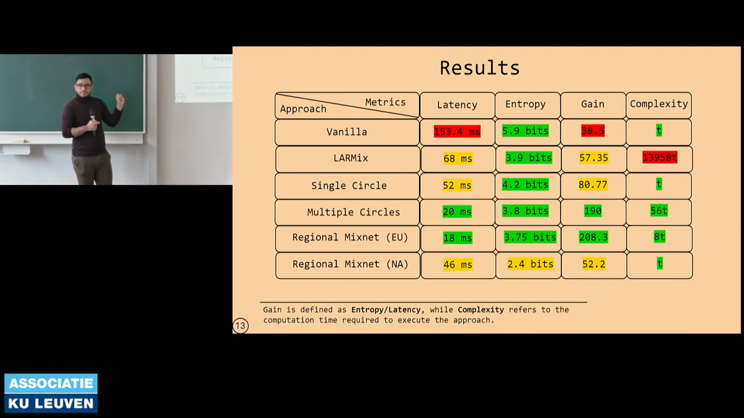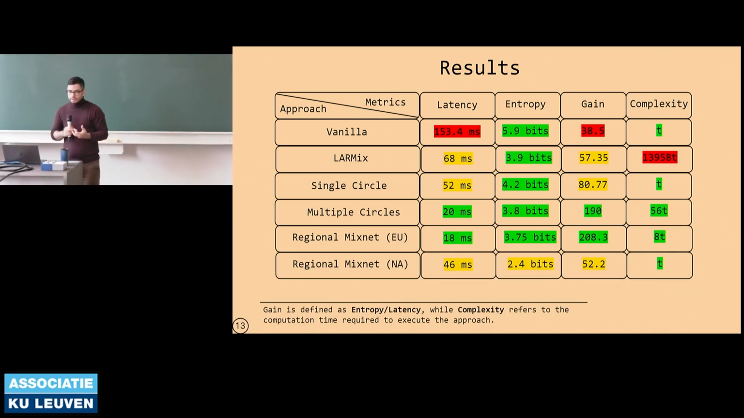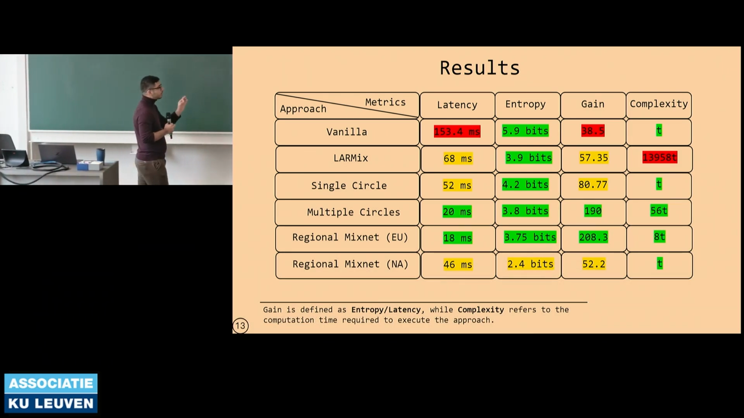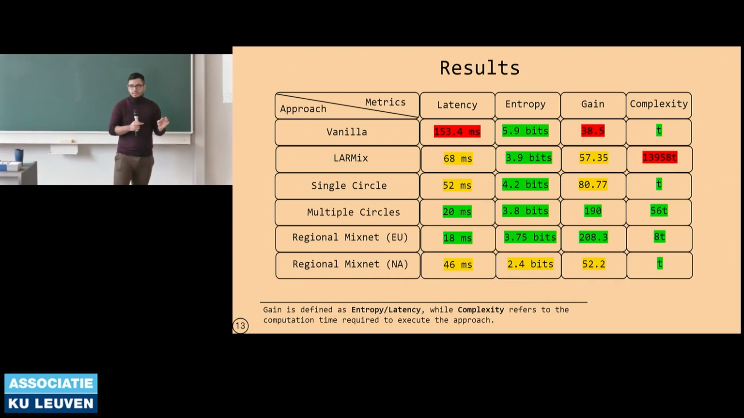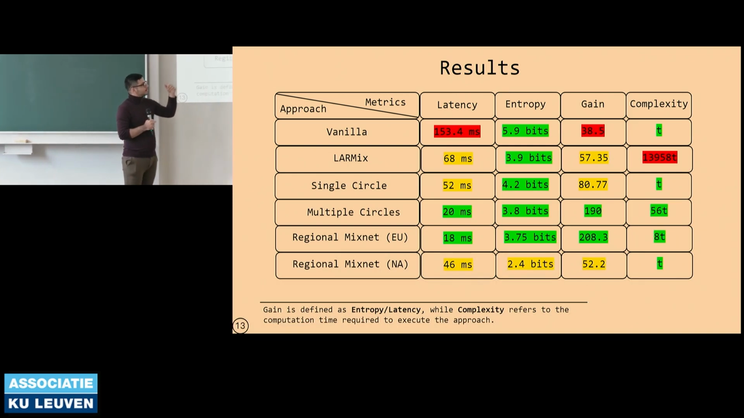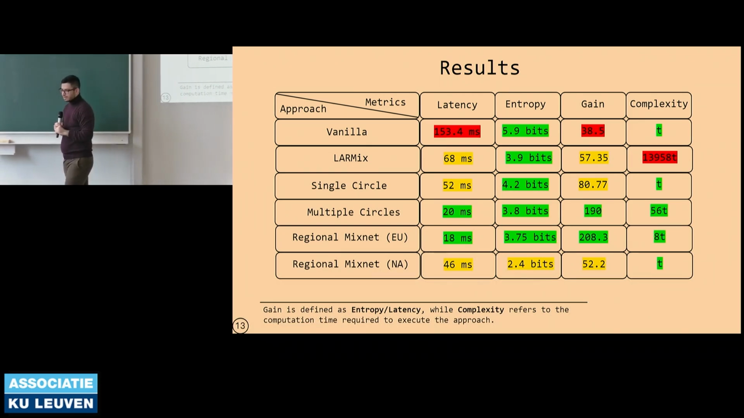Apart from this, we examined LARMix. We realized that LARMix can really reduce latency compared to vanilla approach, like 55% reduction in latency, which is nice, at the cost of losing 2 bits of anonymity, which if you think about it can be tolerable. But the gain of the LARMix approach is not that dramatic compared to vanilla. It's good, but it's not that surprising.